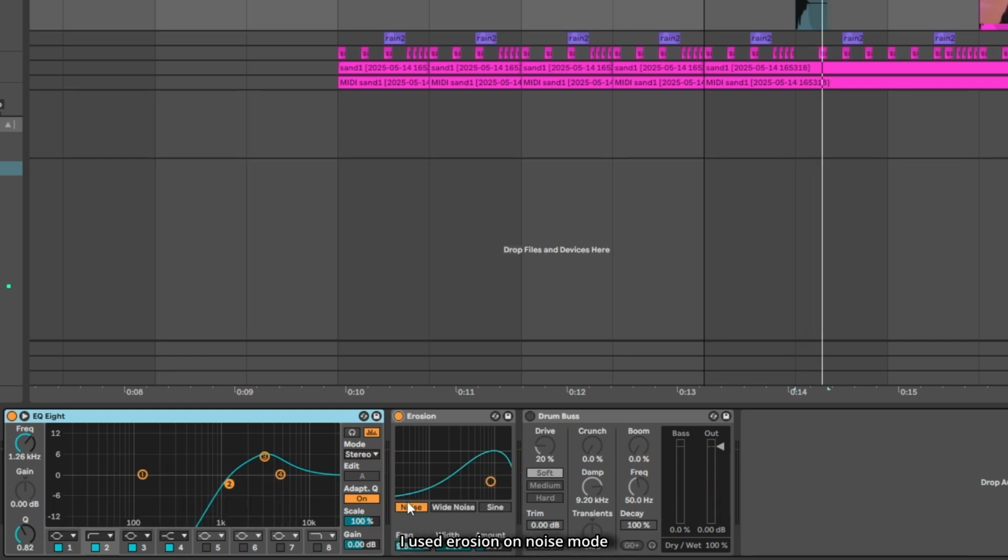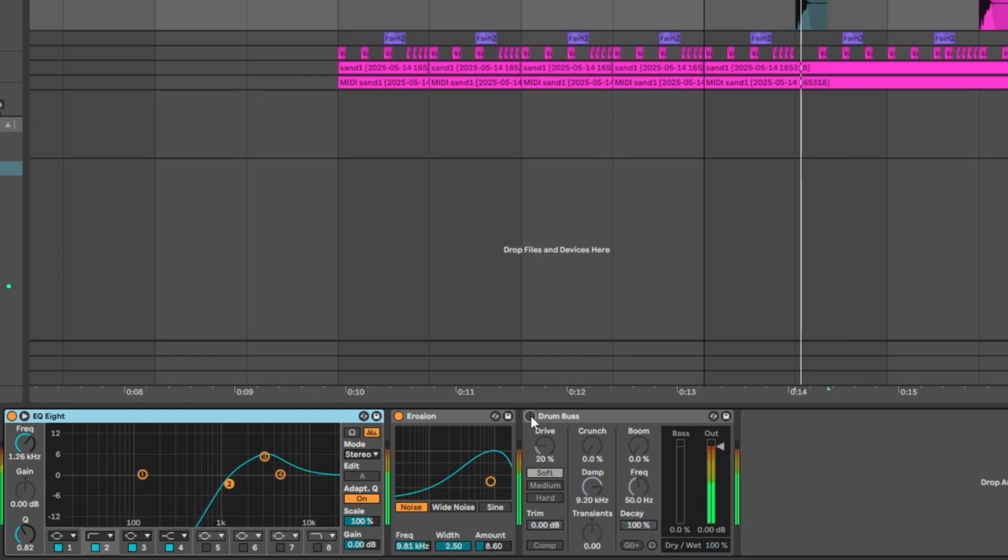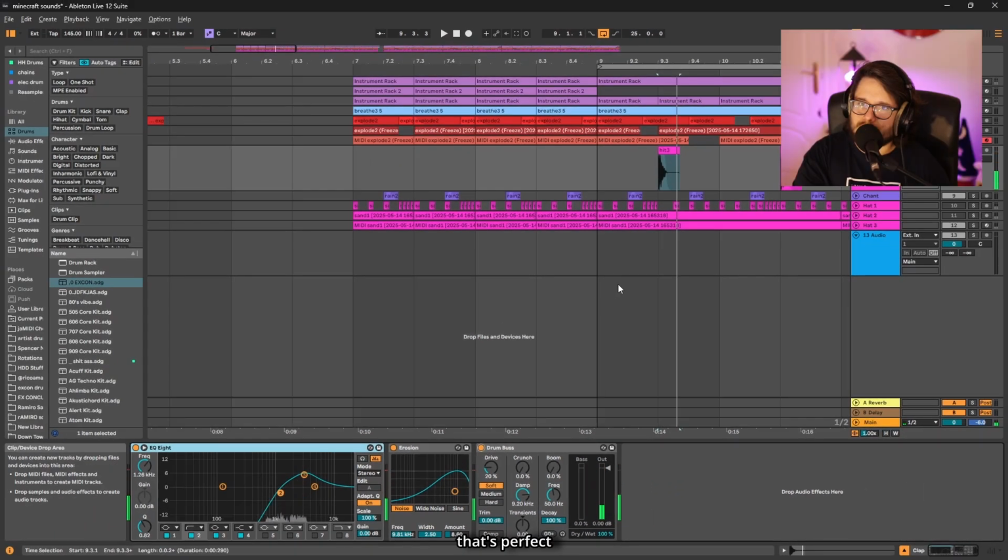I used erosion on noise mode. And then another drum bass just to get that punch. Default drum bass. That's perfect.